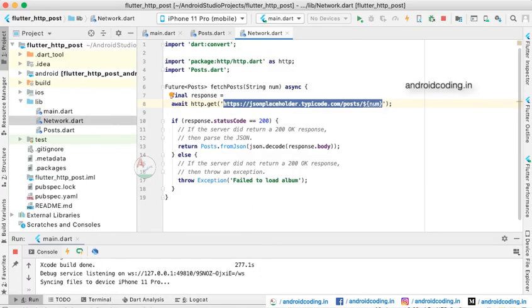So this is how we implement a network call using HTTP network library. And here in this particular tutorial we have dealt with the post request method.